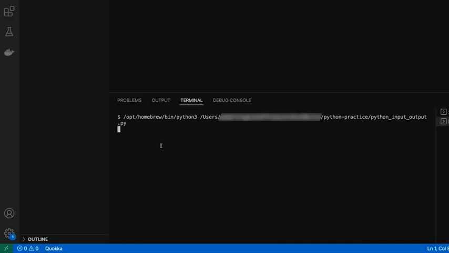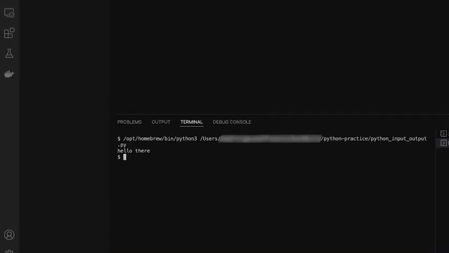I'm provided with a console where I can actually type an input. I type hello there, and I press enter. Nothing happens because I'm not actually collecting data. I'm just triggering the input function. By default, it will open up access to the command line or the console and allow me to input data.